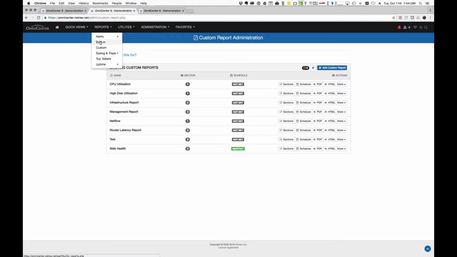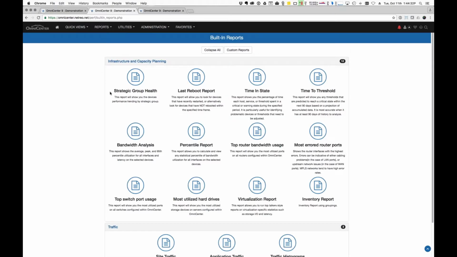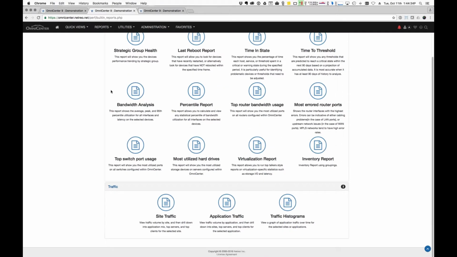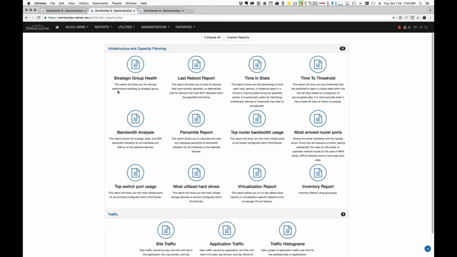Some of the other interesting things, the built-in reports, there's a lot of different options here. I just encourage you to play with them. A couple of ones that I want to make sure to point out.